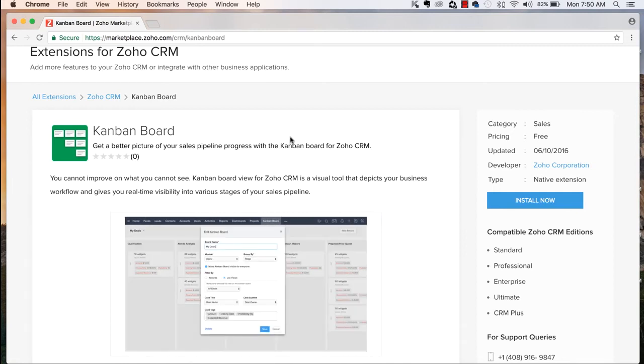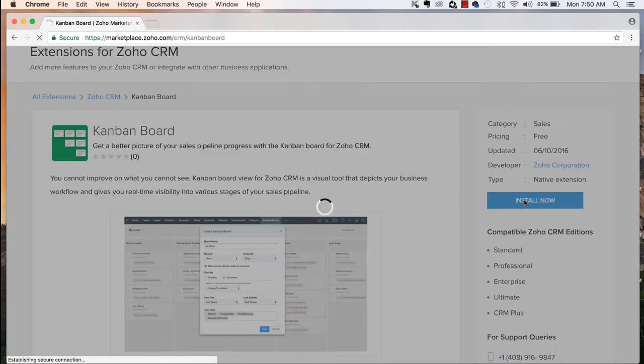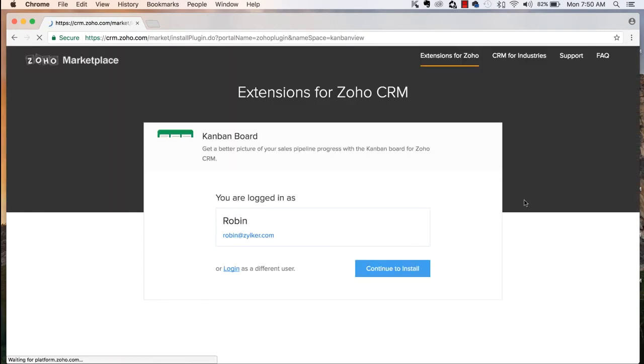Now, to add this extension, I simply click the Install Now button on the right side, and Marketplace will show me the account information in which the extension is going to be installed. And in order to install extensions from Marketplace to your Zoho application, you have to have the administrator privilege. You have to be one of the admins or the admin of your Zoho app.